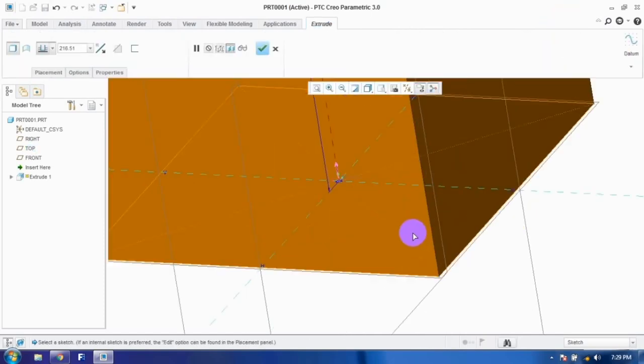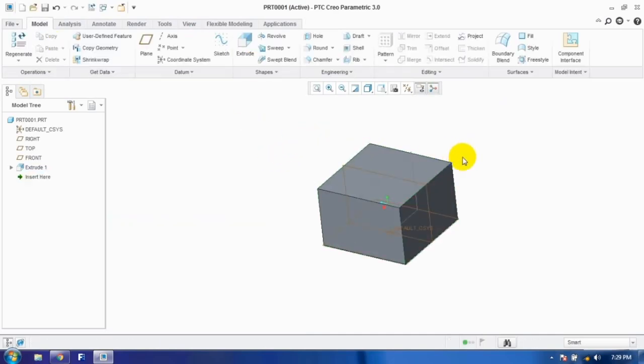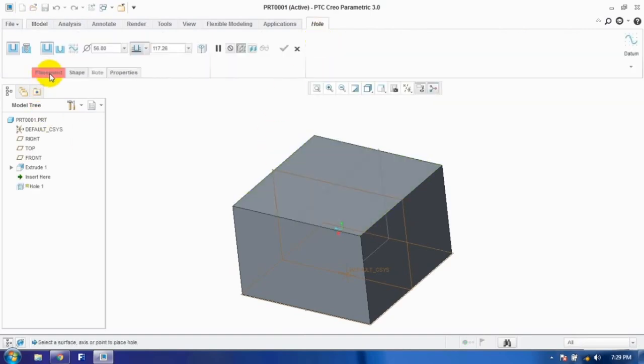Confirm it so that we can see a box-like structure which has a 200 height. Confirm. Okay, now we can see the highlight of this tool. Hole, click on hole. It's going to ask you to choose a placement. You can choose anywhere, wherever you want. You can choose here, here, or here. Or once you select it, we can move the position also, doesn't matter.